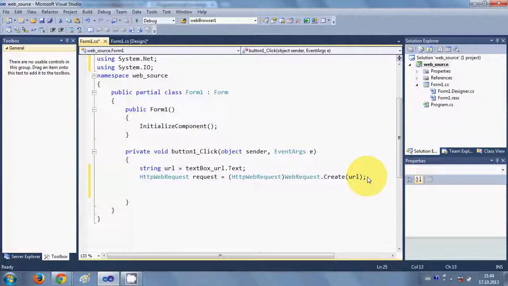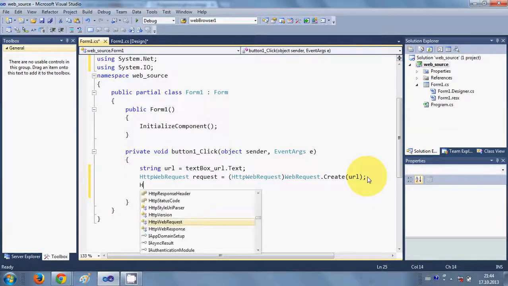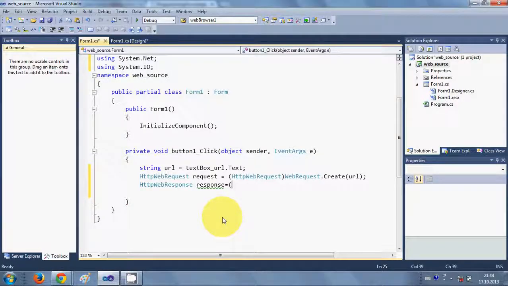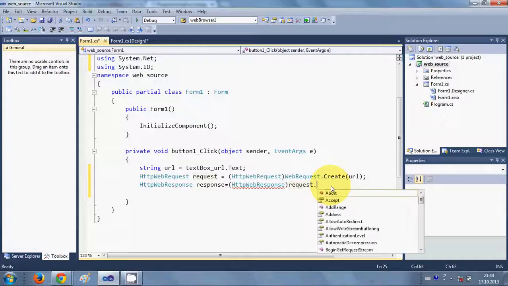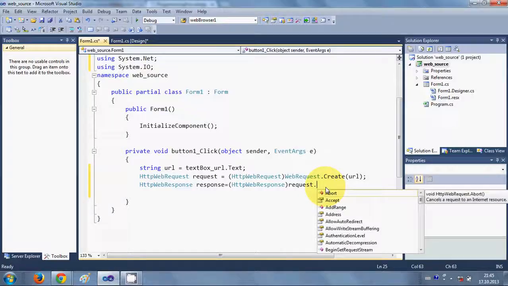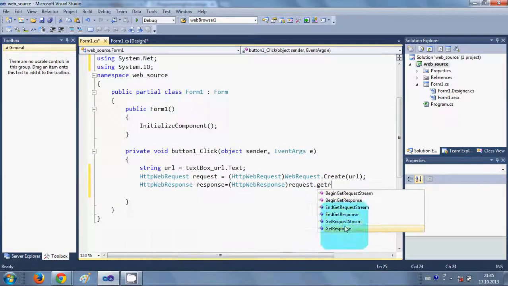Then we will create a WebResponse. So write WebResponse response is equal to, once again we will cast it as HttpWebResponse, and we will write here request.GetResponse.